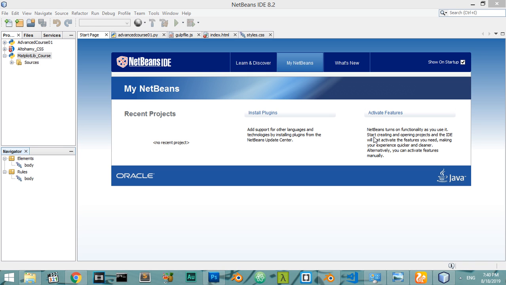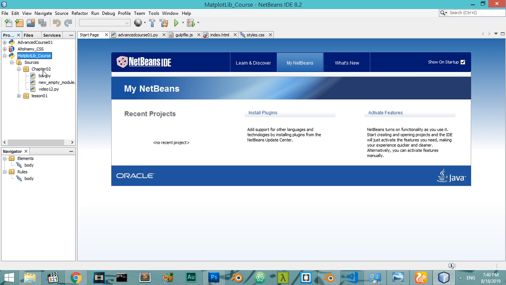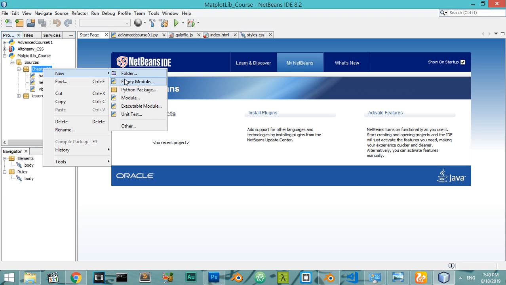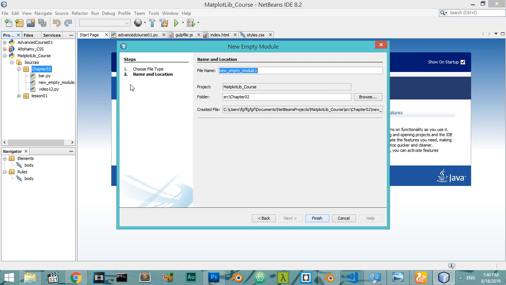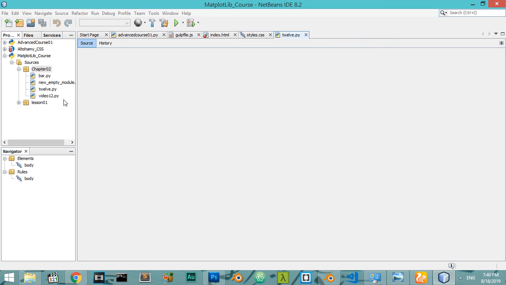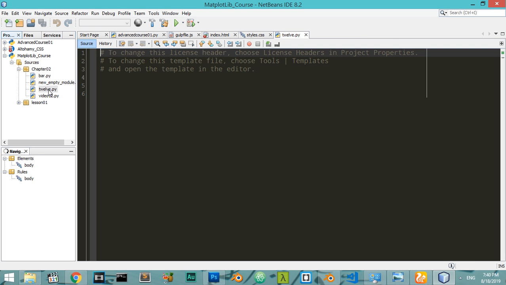So this is lesson number 12 and you are now watching the Matplotlib course. This is the lesson where we will explain how we can make a scatter plot. So I will start lesson 12 and name this lesson 12 only, and this will make our Python file. Let's close all these previous files and concentrate on this one file.